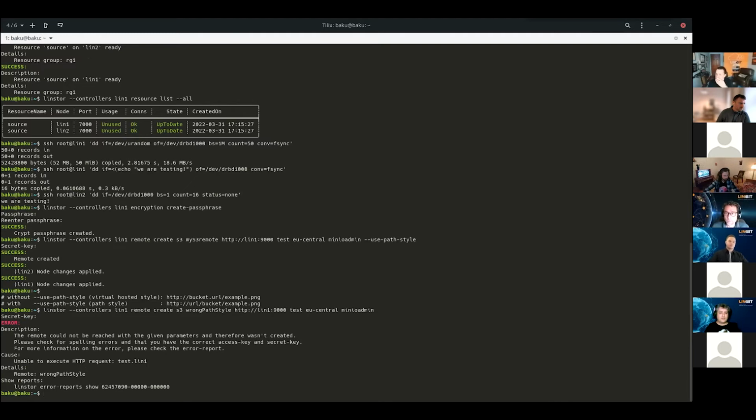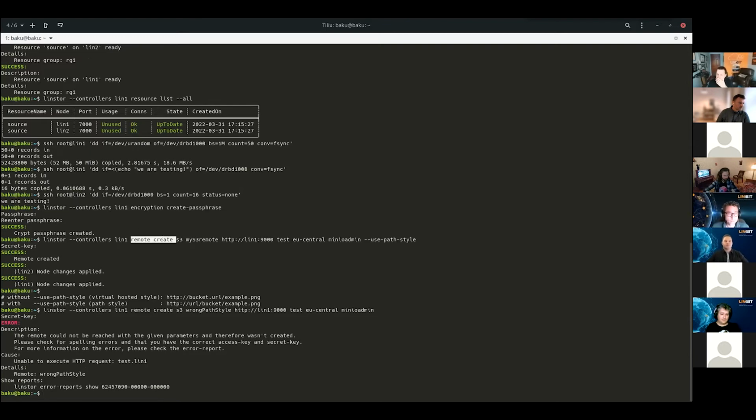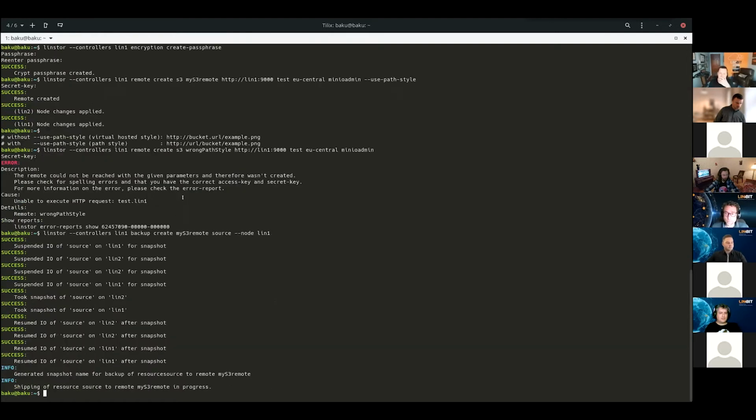All right, and the fun part is that's basically everything you need to do. So basically these 2 commands: first of all, create a passphrase in general in LINSTOR, and the second is to create an S3 remote. All you have to do now is to actually tell LINSTOR to create a backup and send it to my S3 remote. The backup name should be source, as I created before. And this one is optional. If you don't specify this, LINSTOR will choose by itself from which node the backup should be created. So this should take a second.